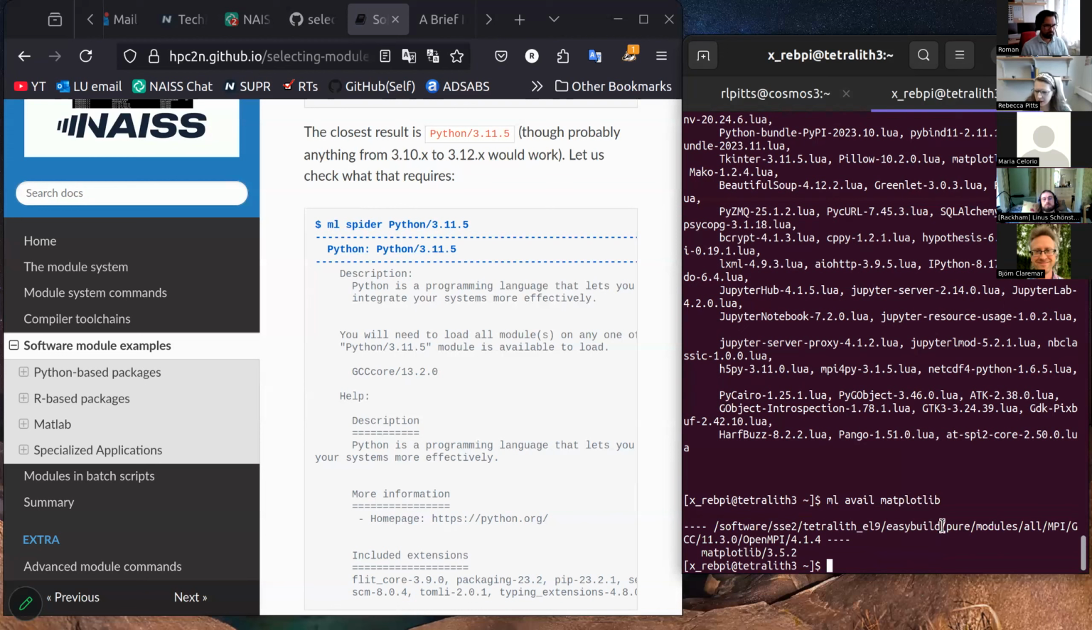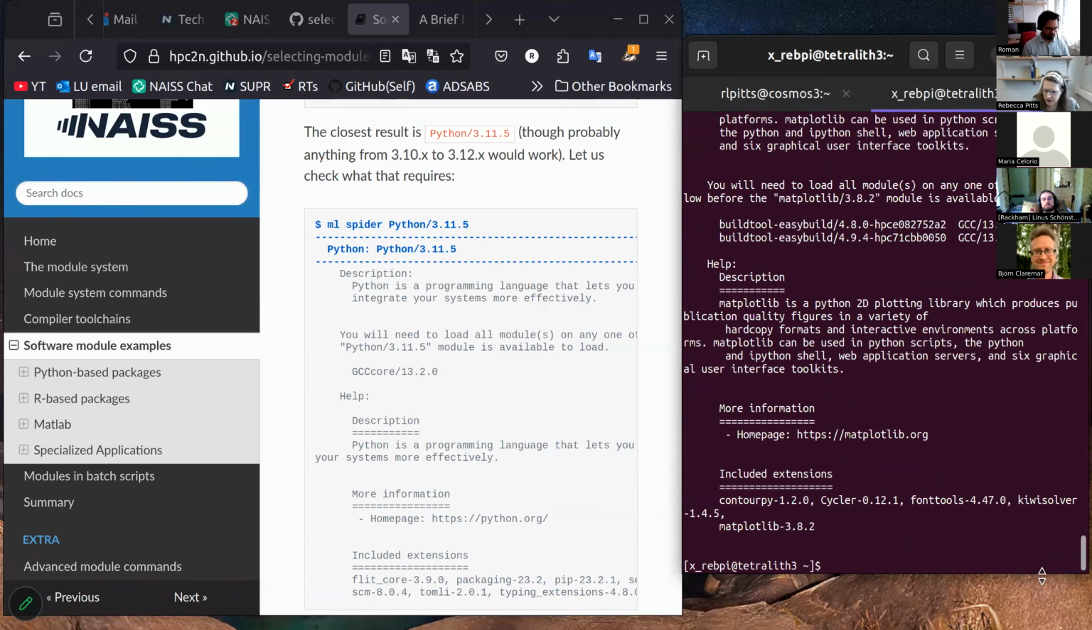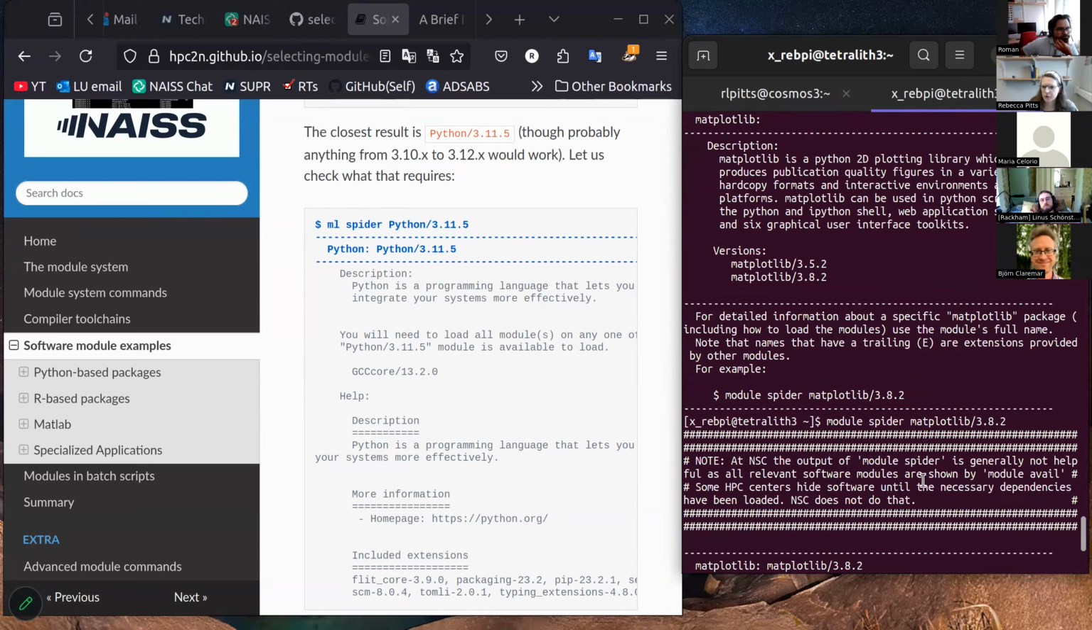Now this is a little bit of a problem because if I do ML Spider matplotlib, there's exactly 2 versions available. So if I look at what module spider says 3.8.2 depends on, okay, so it's the same GCC, but it's again the build tool that needs to be loaded before you load anything else. That's why we couldn't see it before.